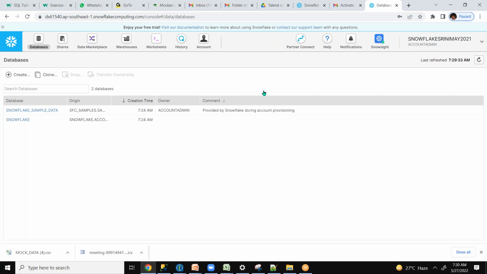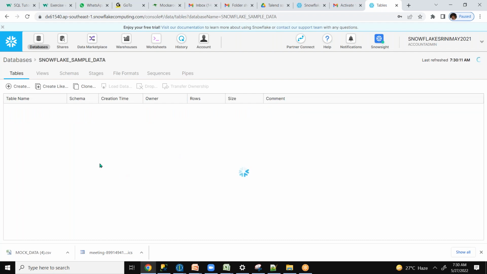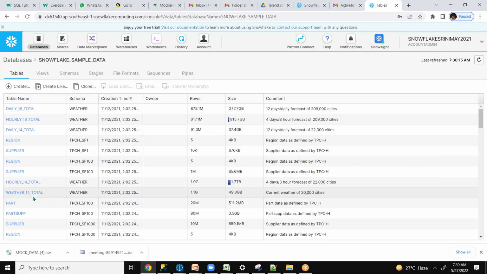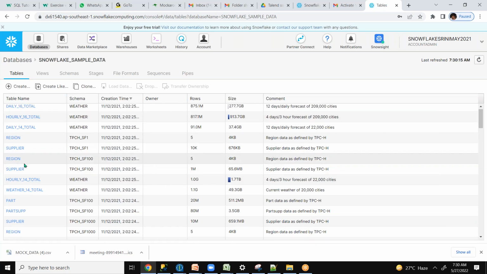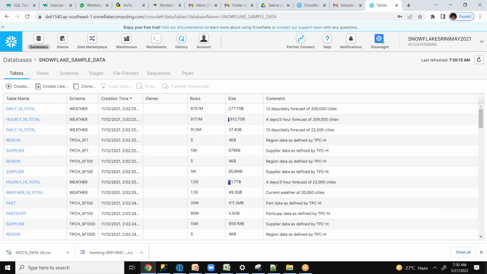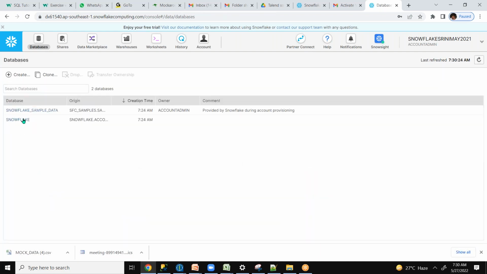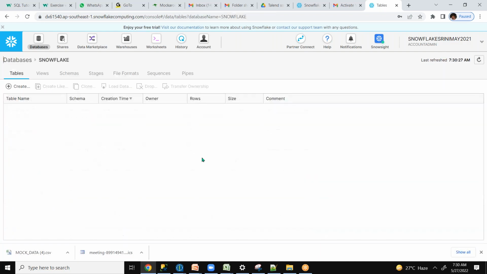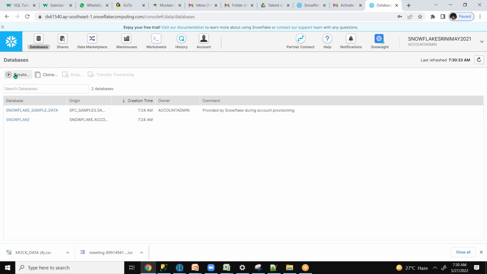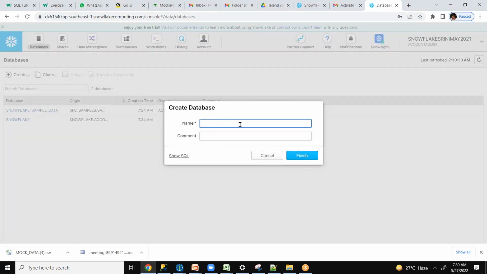We have two databases by default that it has created. One is a demo, and the other one is a Snowflake database. You could create your own databases here. Creating a database is like this.